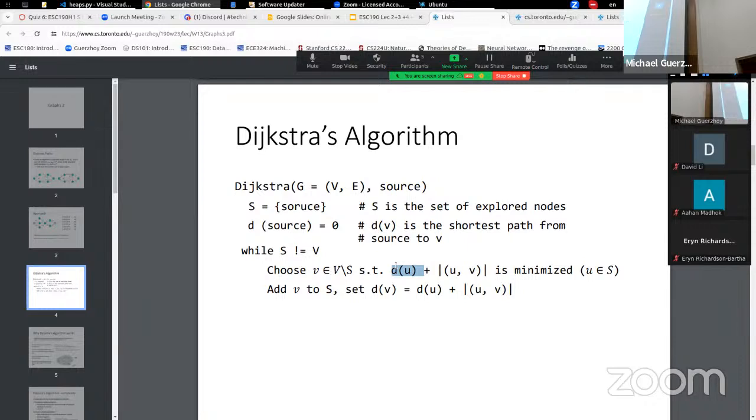So we have a set of visited nodes, and we're saying, I want to go from a visited node to one that wasn't visited. And I want d of U plus the edge from U to V to be as small as possible. Then d of V is just d of U plus the edge from U to V. This turns out to be correct. That is the central insight of the algorithm.